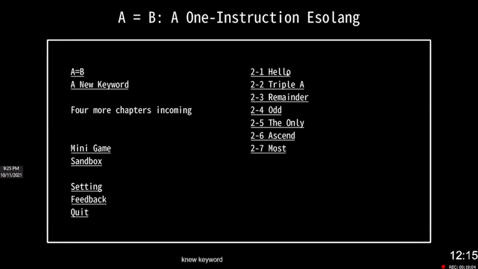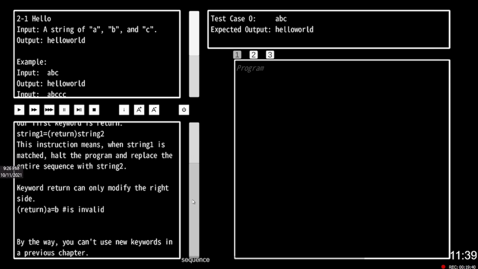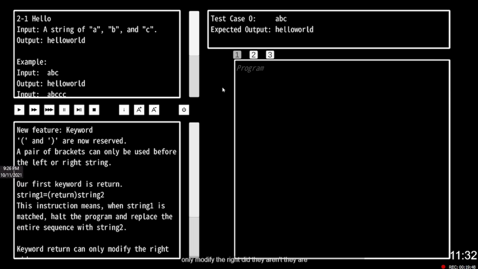A new keyword. Okay, hello. String of A, B, and C. Output hello world. Oh. A new feature keyword. Parentheses are now reserved. Pair brackets can only be used before the left or right string. First keyword is return. String 1 equals return string 2. This expression means when string 1 is matched, halt the program and replace the entire sequence with string 2. Keyword return can only modify the right side. Oh. So they are introducing new. Okay. So basically regardless of what's on the one side, they just want you to return hello.